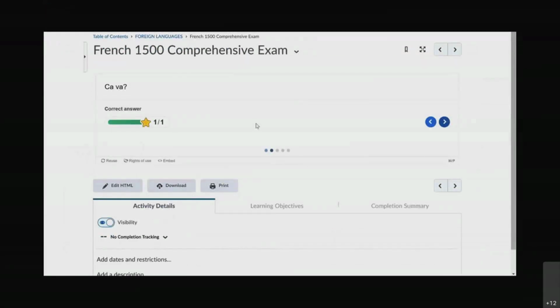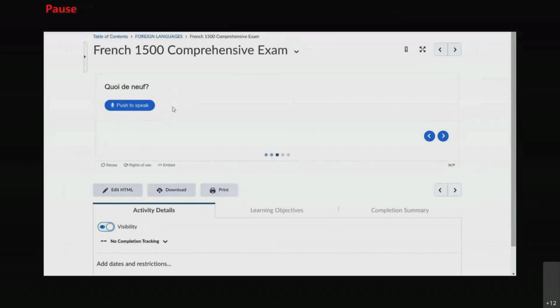The point that I wanted to mention about this object is when you want to embed your object into your Brightspace, you have to activate your microphone in order to be able to record the voices. And okay, I'm going to continue with this one. So for example, here is what's up.